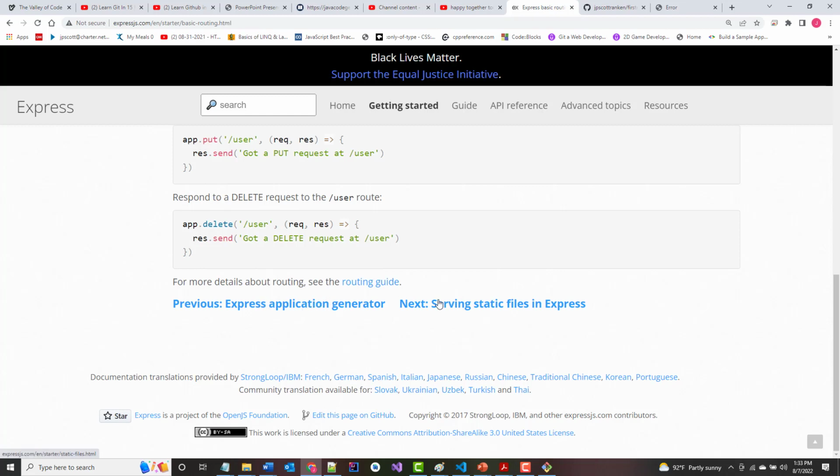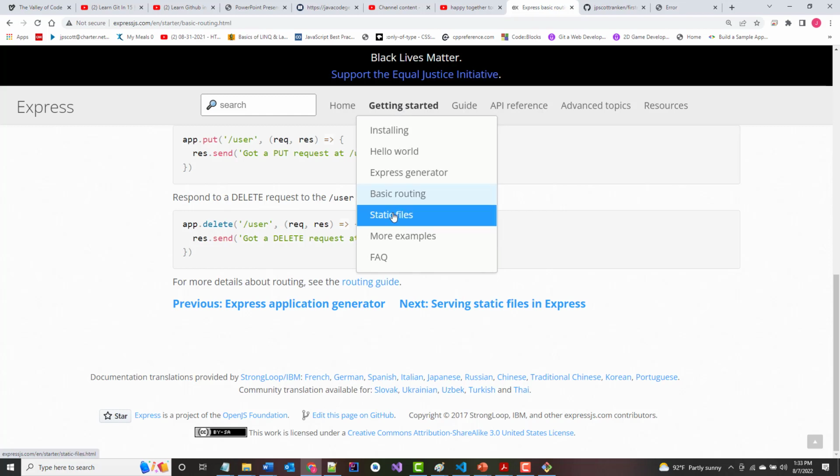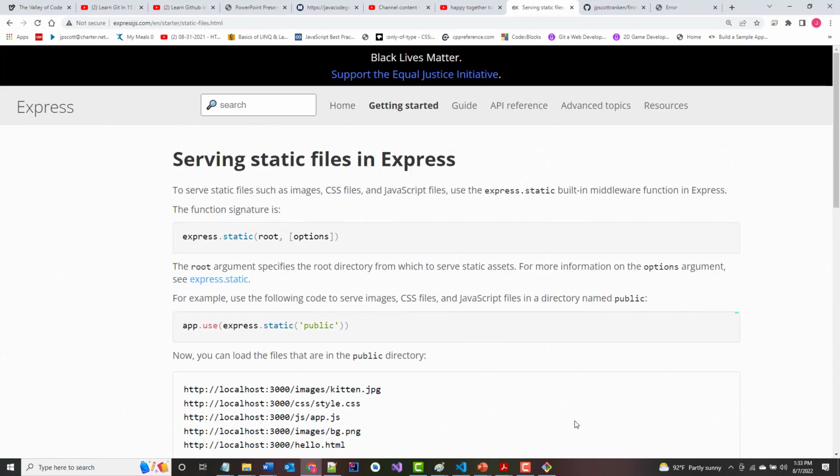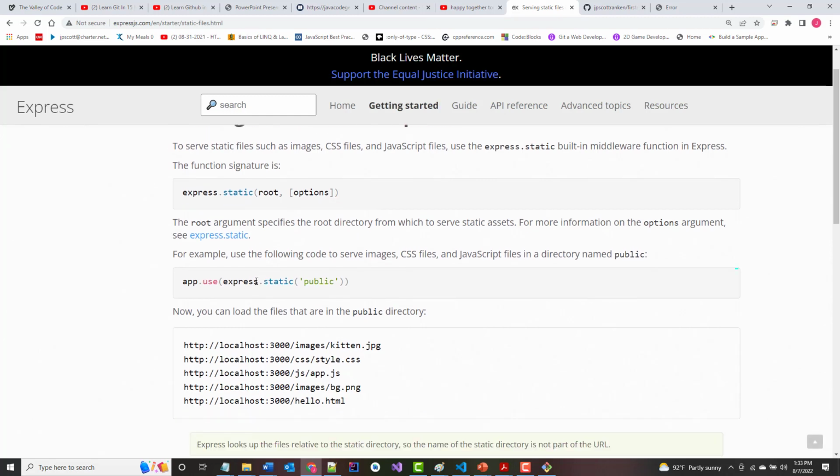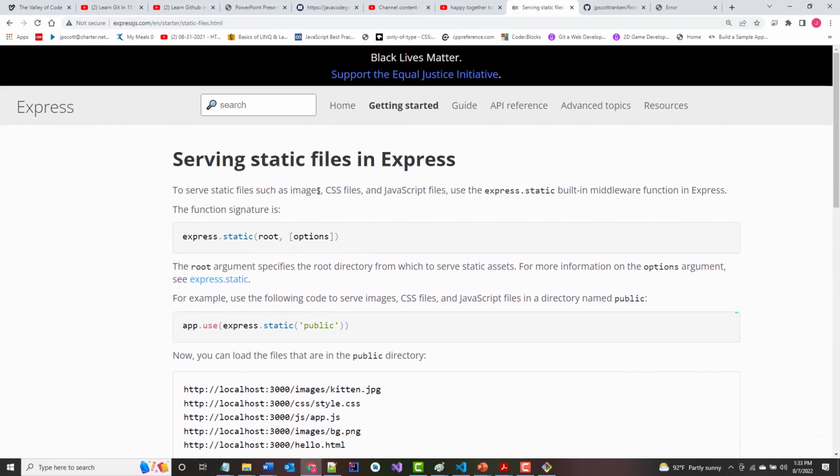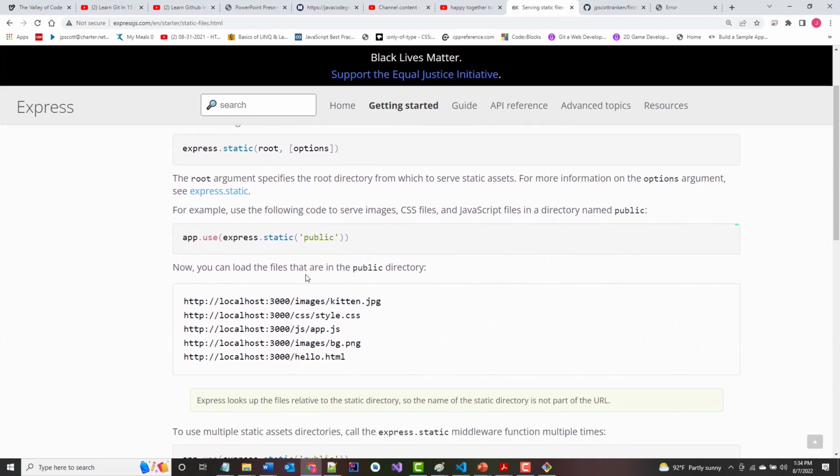All right. Serving static files in Express. I'm running through their getting started, and you can see that I'm under static files. So we've got a little bit more to go here. I've not even gone back in talking about the Express handbook from Copes. So this is serving static files. It says to serve static files such as images, CSS, etc., you use the Express static built-in middleware. All right. So what does that mean?